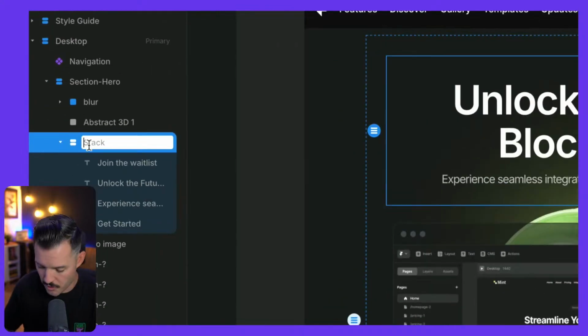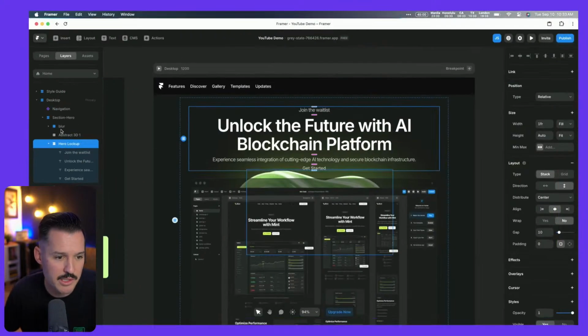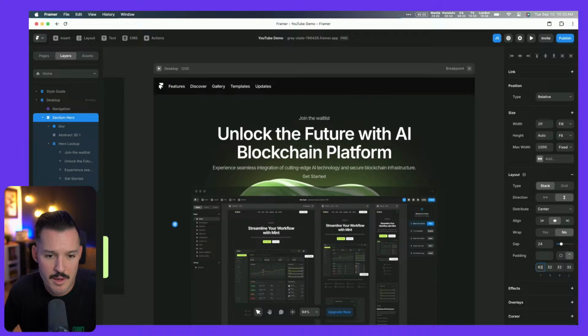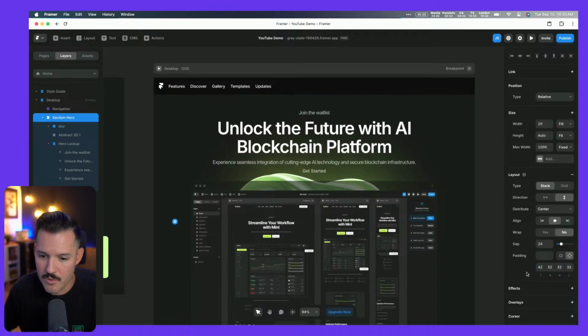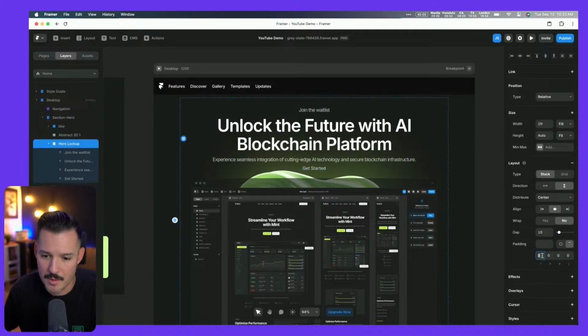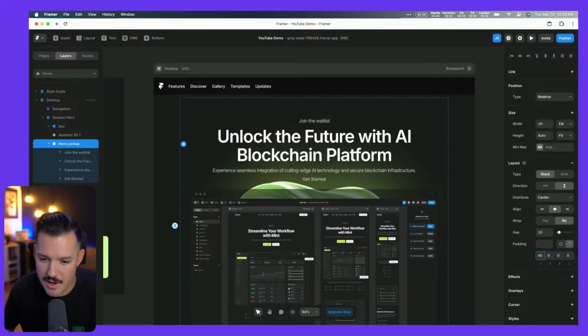And this is, I'm going to call this our hero lockup, just so we can see it really clearly. This is where we might want to add some padding to the top and to the bottom. So instead, we might want to do padding on our hero lockup to the top and bottom. This is just going to space everything else around it.